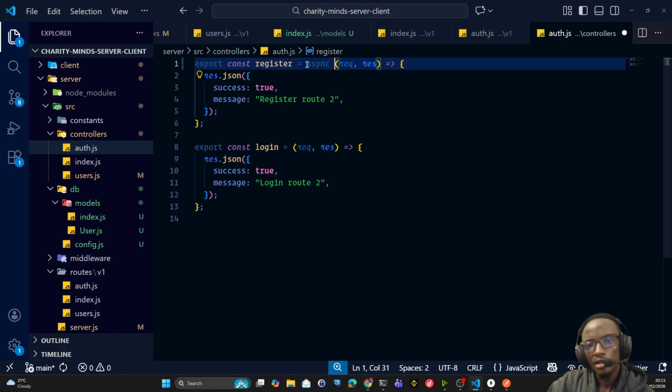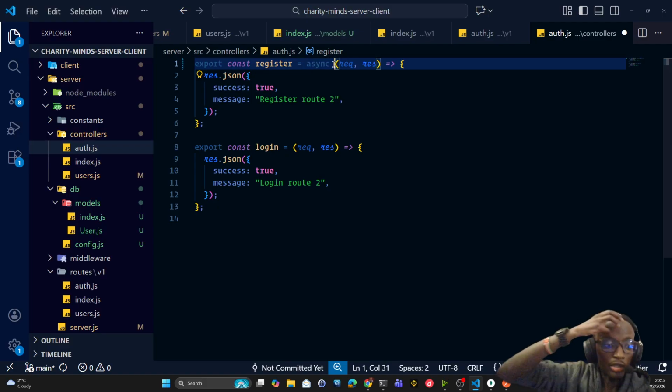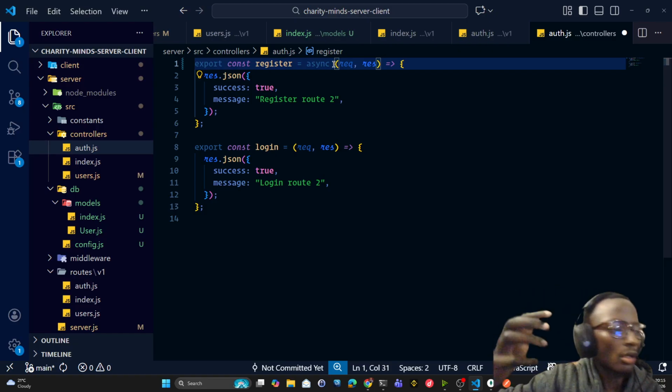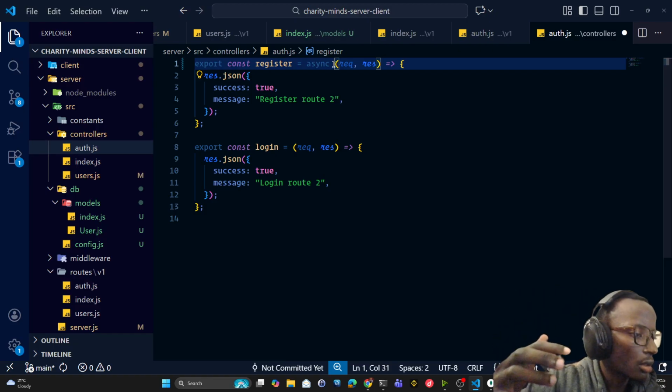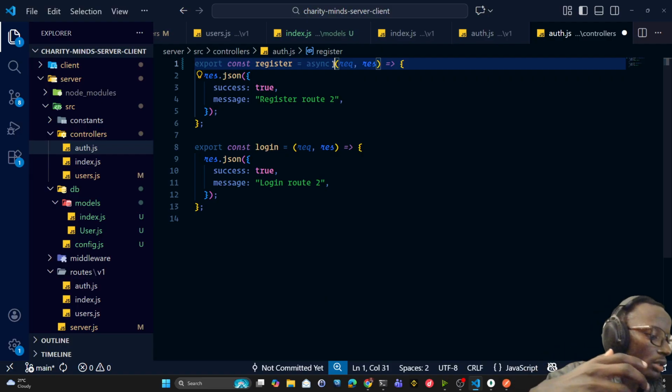Anytime that you're working with models, the methods that the Mongoose models give you will almost always be asynchronous. Actually, I don't know of any method that is not asynchronous. There could be, but I'm not sure.